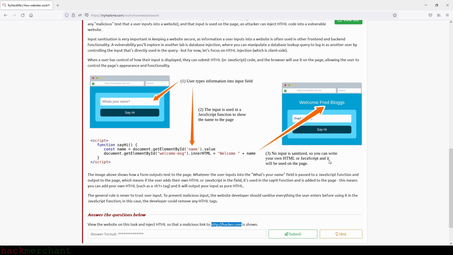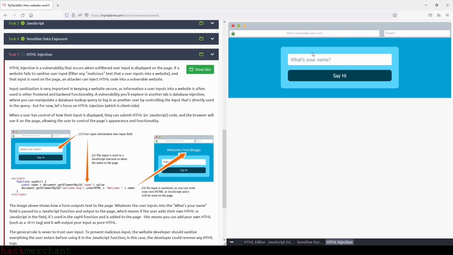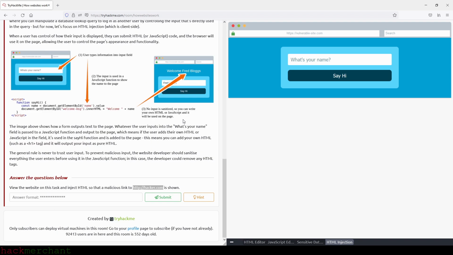Okay, so we can just click on View Site. Okay, so now let's create that malicious link. For that, we can use the anchor elements. So let's create one. We can begin with the opening tag of the anchor element, and we can also add the closing tag right away. And now inside the opening tag of the anchor element, we add the href attribute.